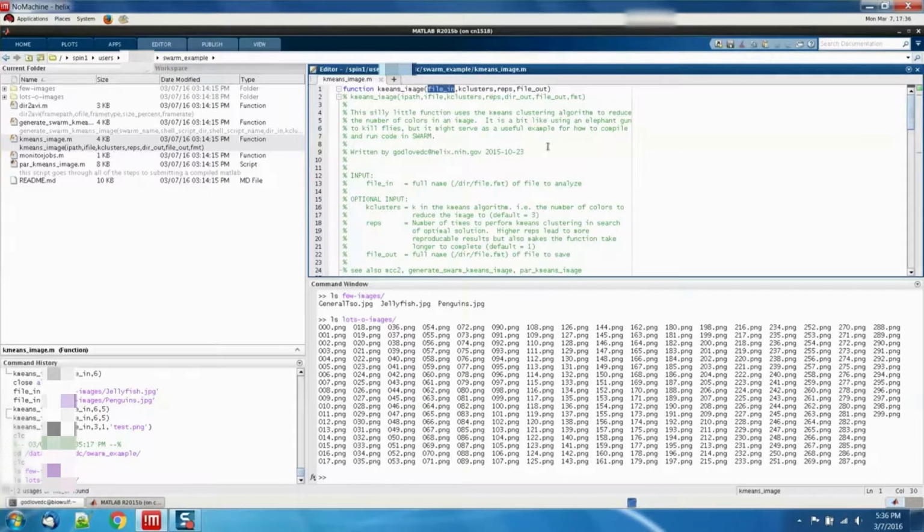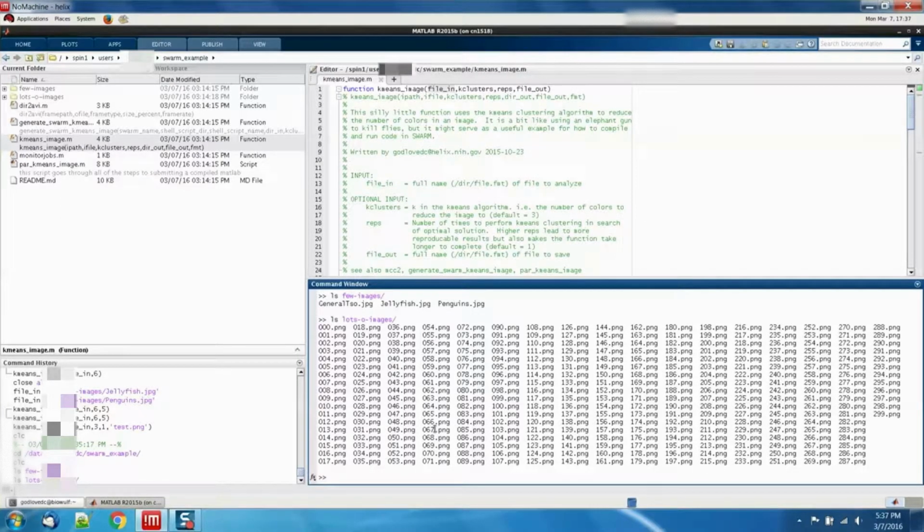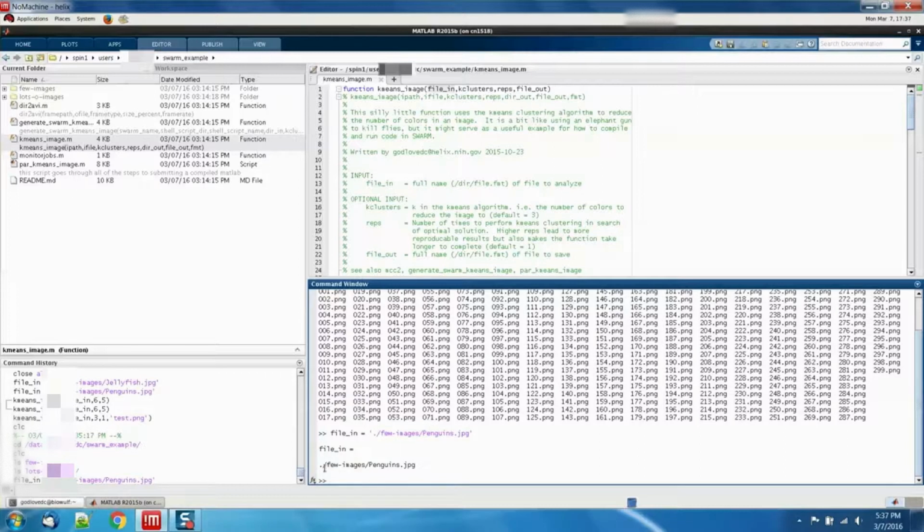You can see here that it takes as input a file name, and then if you look down here, it's got some optional inputs. And what it actually does is it reduces the number of colors in an image. So it might help if I show you. So let me say that a file in equals a few images. So I am going to analyze the penguins JPEG, which is in View Images.